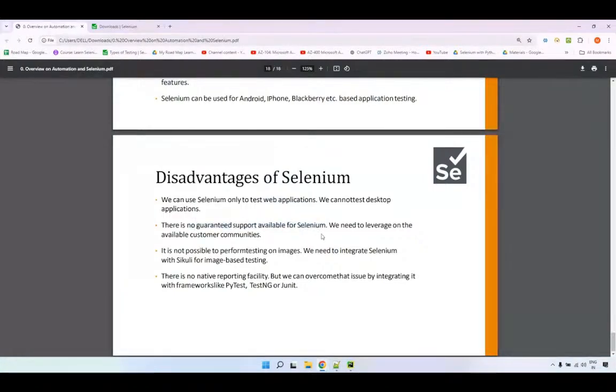Even though there is no guaranteed support, there are a lot of rich communities where if you post any doubt, any of the people in the community can resolve your doubt. And one more thing, you cannot perform testing on images. We need to integrate Sikuli for image-based testing. As I have said, Selenium alone cannot do image-based testing. For doing that, you need to use Sikuli.